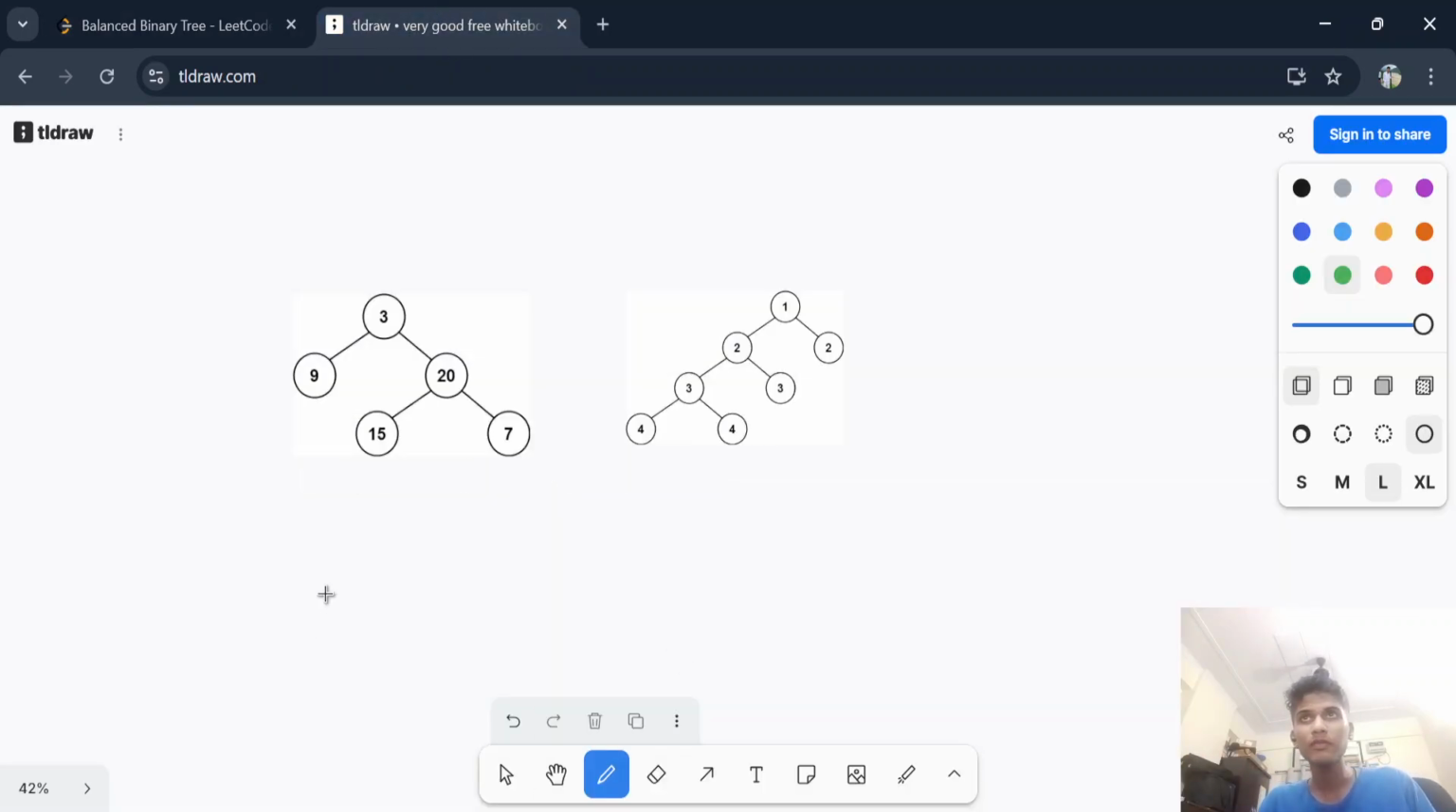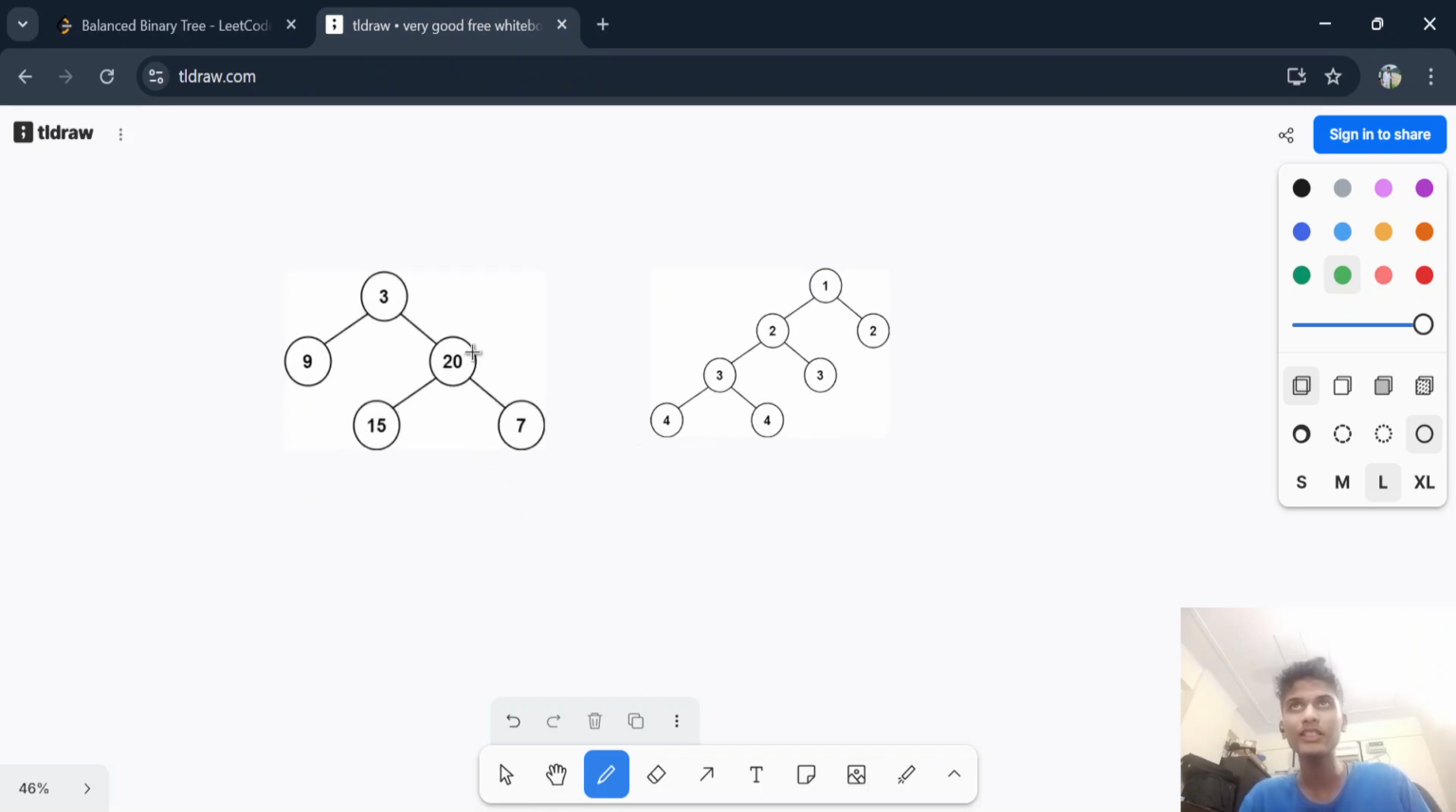I'm explaining with this example. If you see this 20 node, the left depth is 1 and the right depth is also 1. So 1 minus 1 is 0. It is less than 1. Yes, again it is less than 1. It is 0.